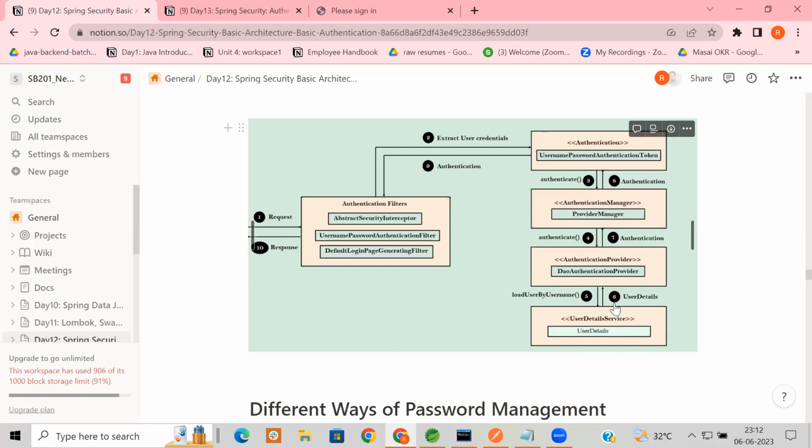It will return the user details. These user details will be taken, and based on them your DaoAuthenticationProvider will compose the authentication object and keep the principal object here. That object will be returned back, and it will be stored in the security context.